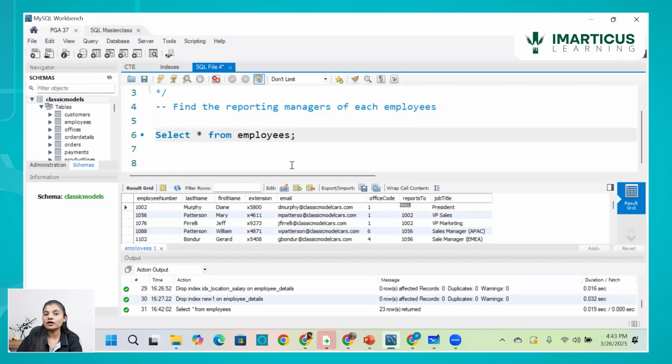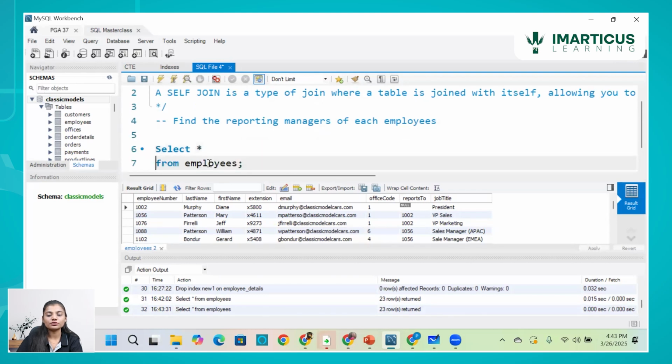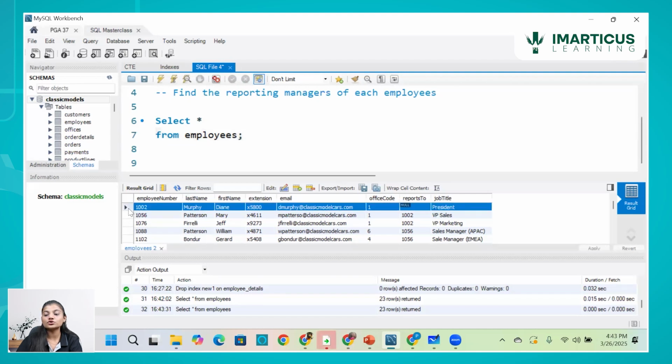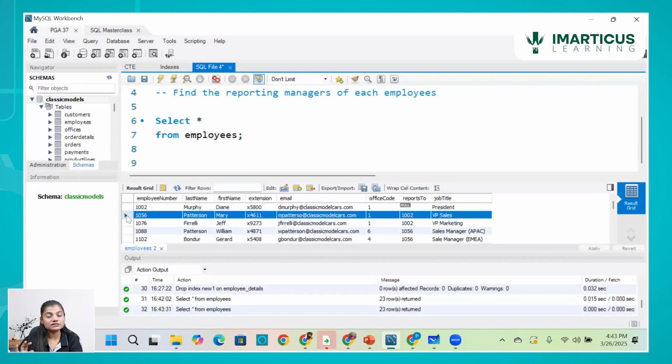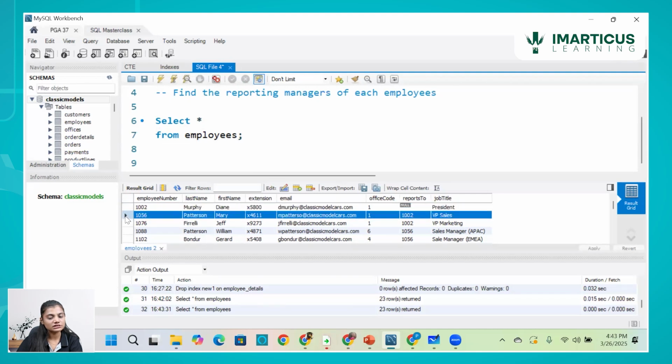So select star from employees. It is showing me the employee details. I want to know the reporting manager over here for each employee. So I want to use employee number and reports to to match with each other and get the name of the reporting manager. For example, 1002 doesn't have any reporting manager. 1056 does have a reporting manager, 1002, that is, this employee is the reporting manager of this employee, and that's what I wanted to know.